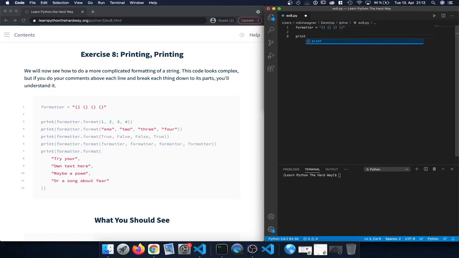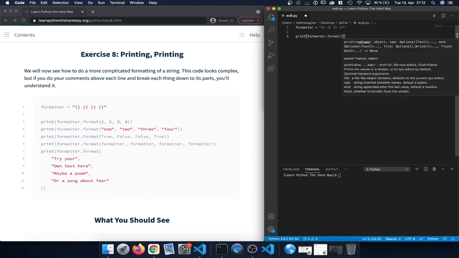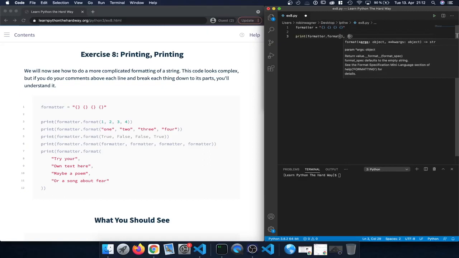Next, we are going to type in a print statement. And inside of the print statement, we are going to type formatter, which is the variable we defined previously, and dot format, which we already saw before, that if you use the format command, then we can basically insert variables inside of a string. So here we're going to open the parentheses and type in the numbers 1 through 4.